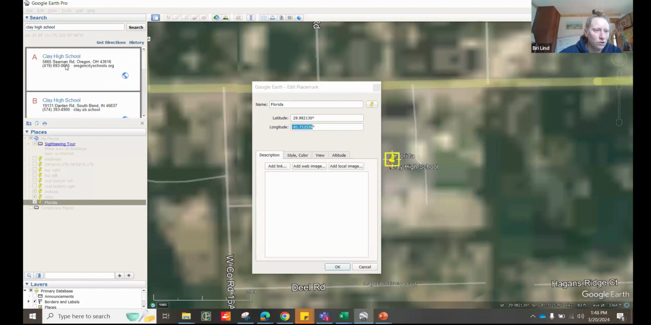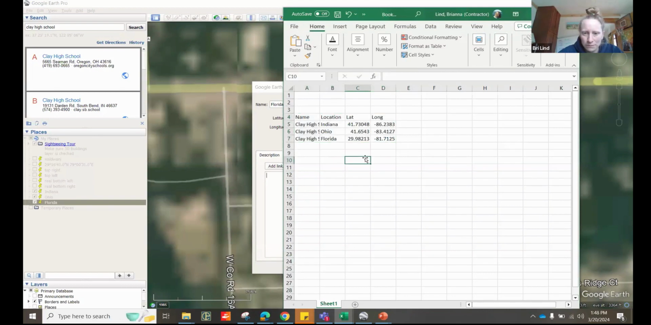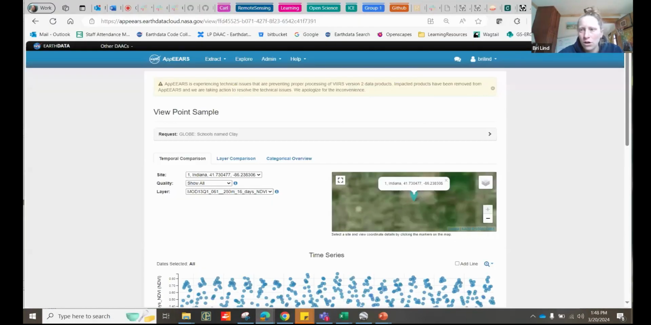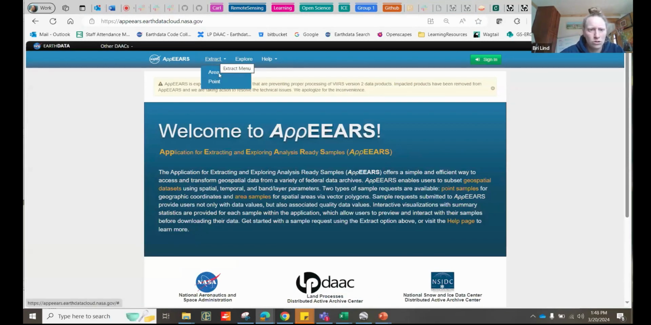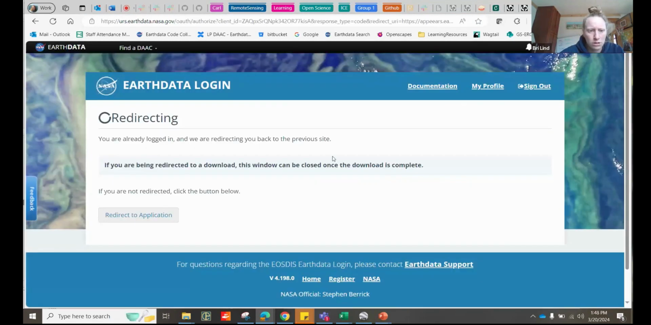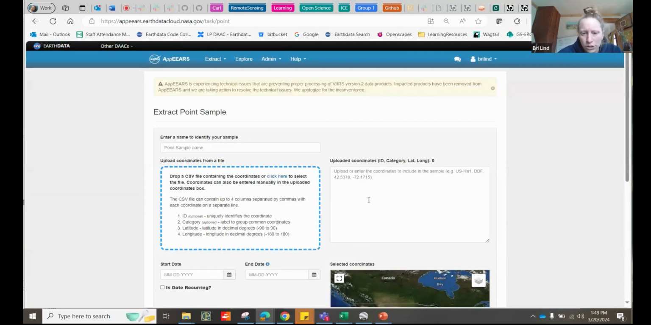I got 5 results. I just took the first 3, and they were in Indiana, Ohio, and Florida. So I took their locations and put them in a spreadsheet. And I'll show you exactly what I did. I just copied it here and went back to AppEEARS, started a new request, just so you can see what it looks like.